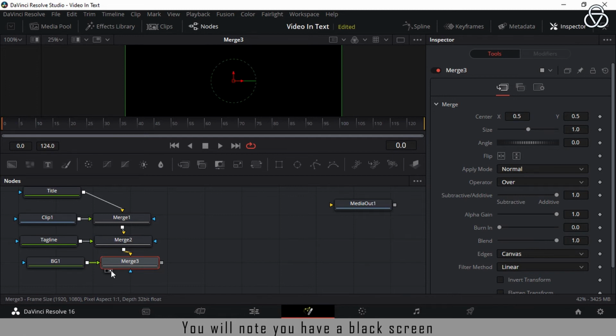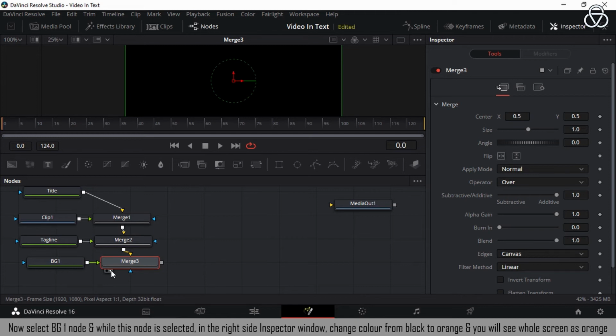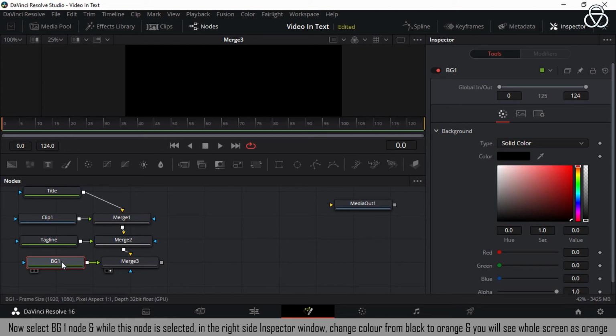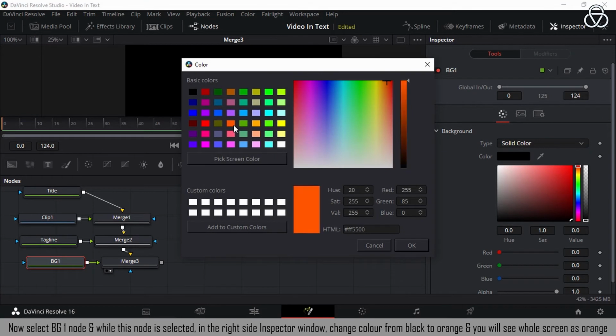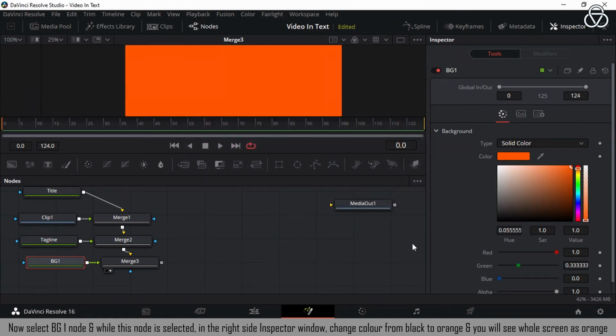You will note you have a black screen. Now select the BG1 node, and while this node is selected, in the right side inspector window, change the color from black to orange. And you will see the whole screen as orange.